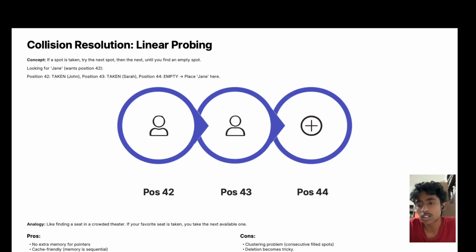Another resolution method is linear probing. The concept here is that if a spot is taken, you try the next spot, then the next, until you find an empty spot. For example, if Jane wants position 42, but 42 is taken by John and 43 is taken by Sarah, we place Jane in position 44 because it's empty. It's like finding a seat in a crowded theater. If your favorite seat is taken, you take the next available one.